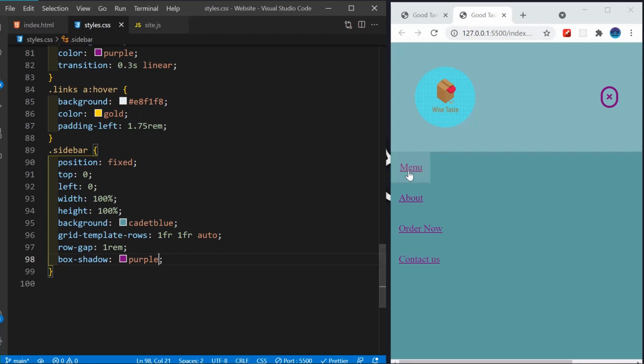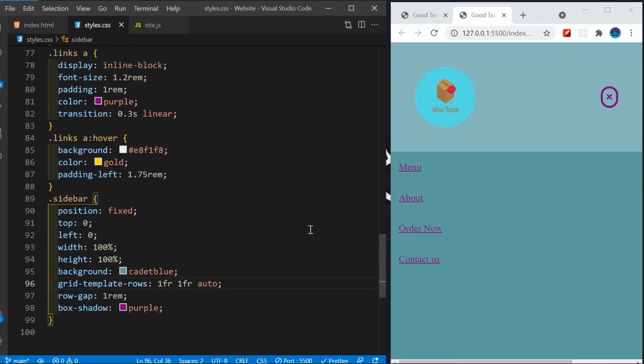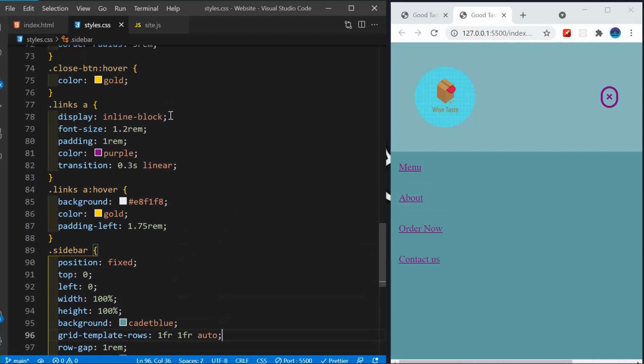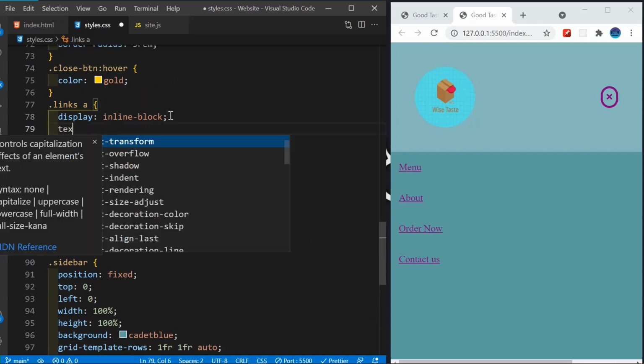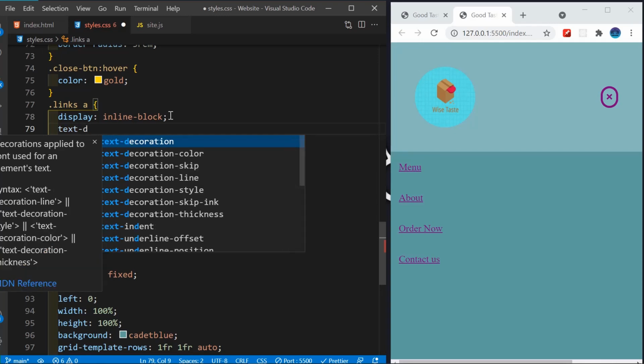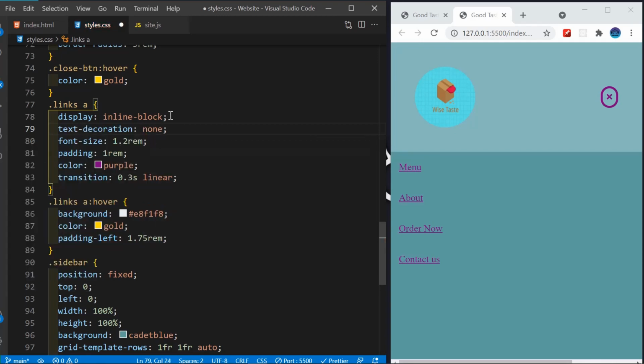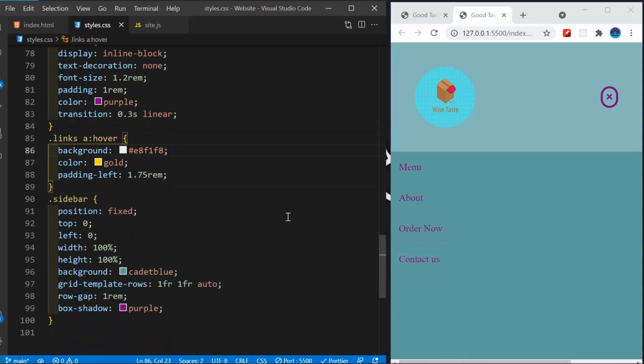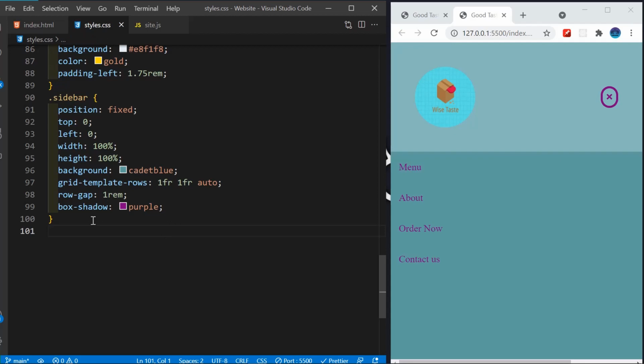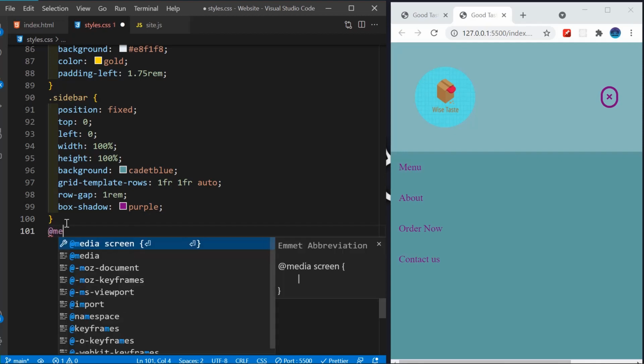So as you see, I can save, and we already have our animations working. Let's see if we can remove the text decoration, none. Okay. So there we are. And now I want to set the media queries.